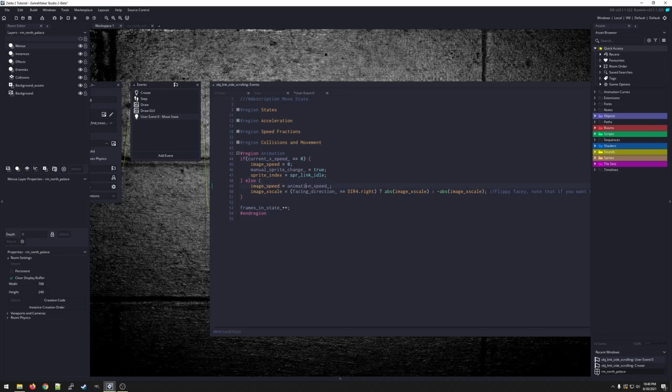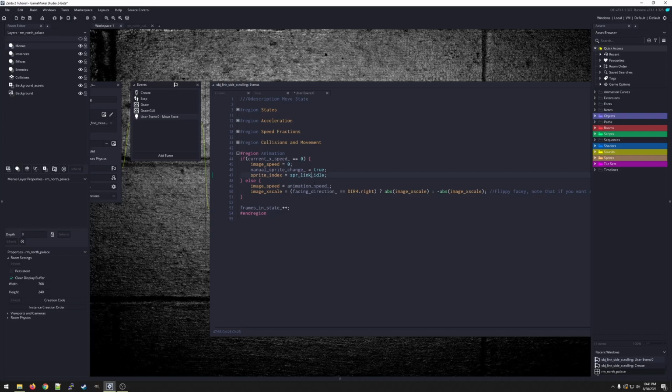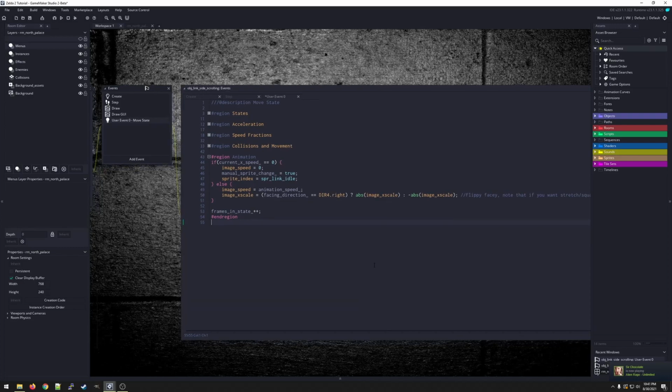So, else, image speed is equal to animation speed, which is, for our purposes, 1. And that will actually become more important later on because I'm going to be implementing a slow motion system in the future, which will let you adjust the game speed on the fly, except you aren't adjusting the game speed because that's bad. Then we have image X scale is equal to the facing direction.